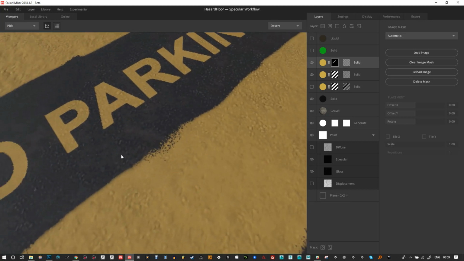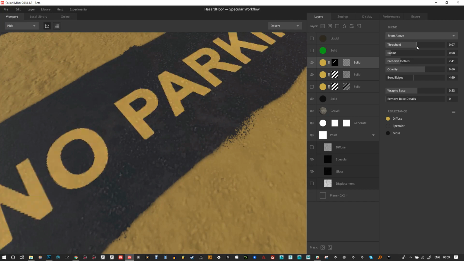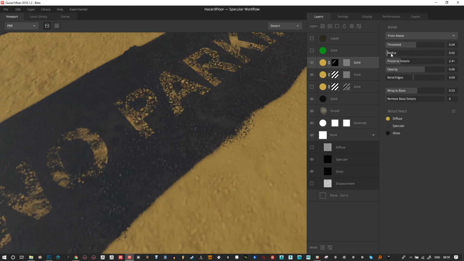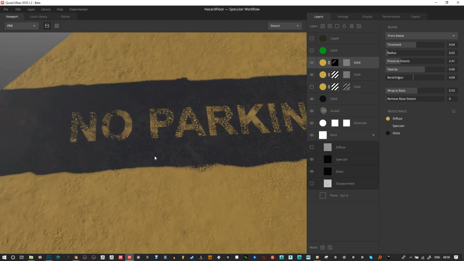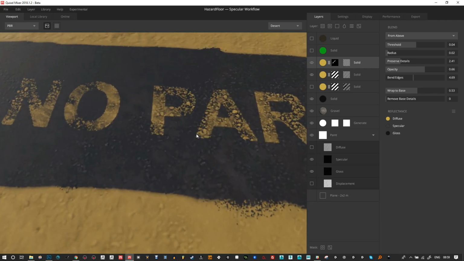Again, I can do various things. That layer, threshold, radius. Oh, that's nice. How good is that? Just to have it automatically fade into the little grooves of this scanned gravel texture.